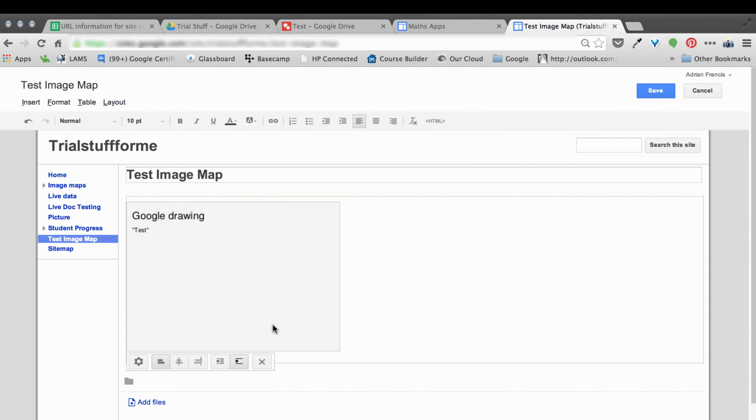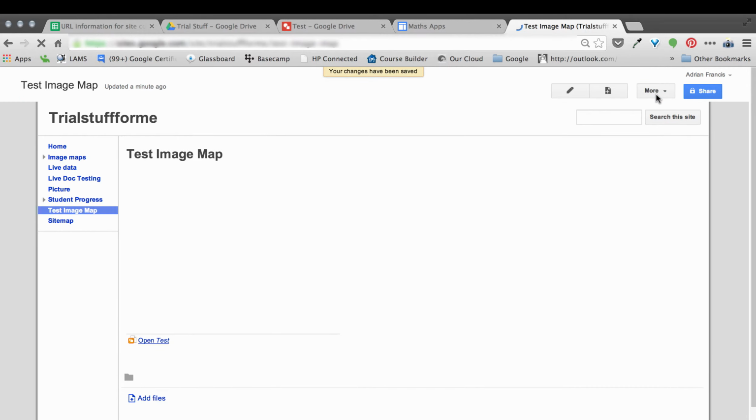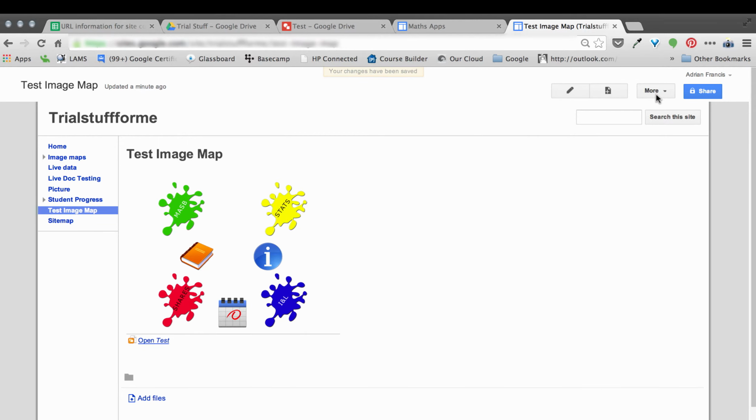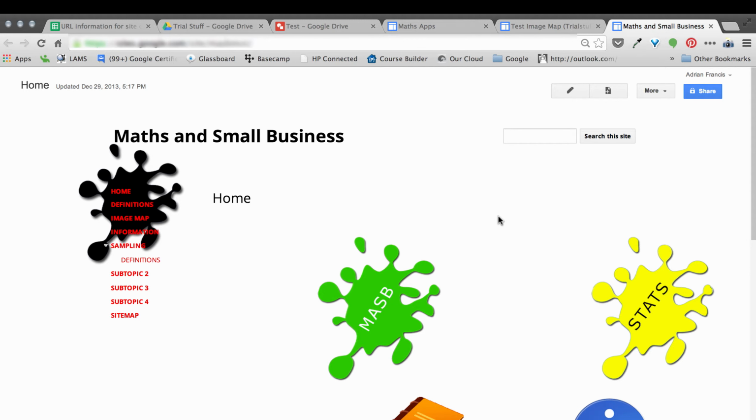If I go Save, what it will then do is put a link and put that drawing sitting on my page. Go Save up here, and you'll see that the image I've just made in the drawings will be put onto this page here. And you can see that when I move my mouse across, these two places now become hyperlinks. So if I click on that one there, it'll take me to my Maths and Small Business page, and it's all sitting there and it's good to go.